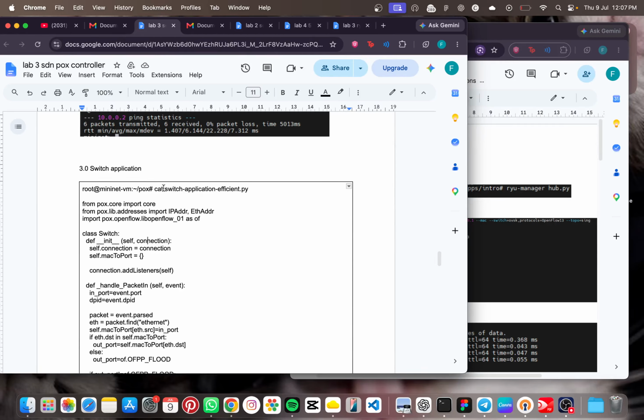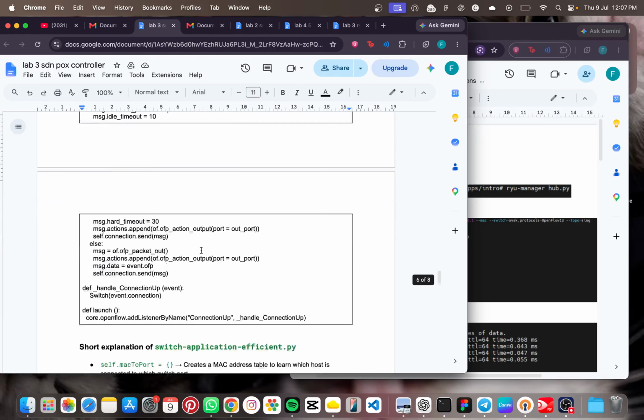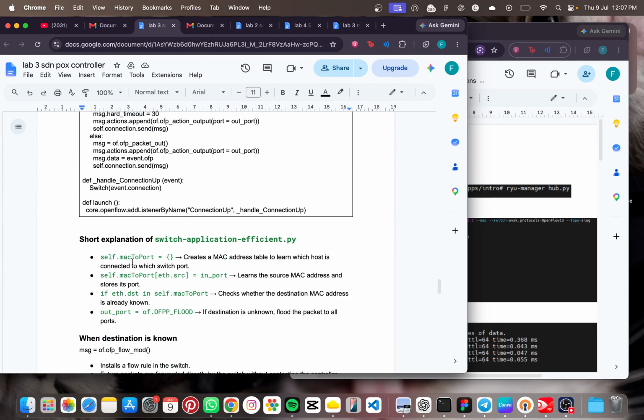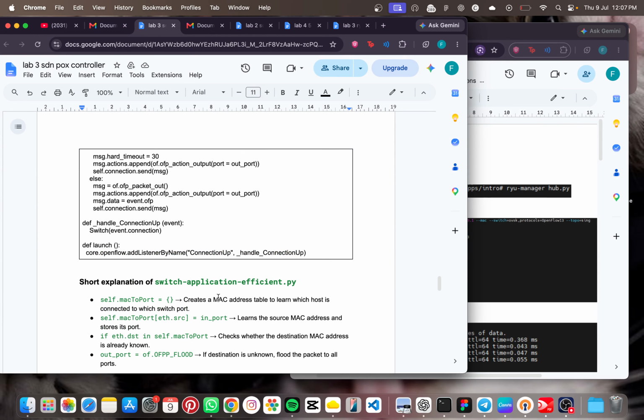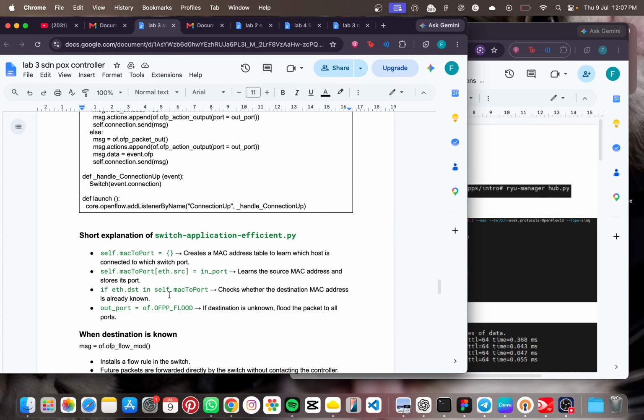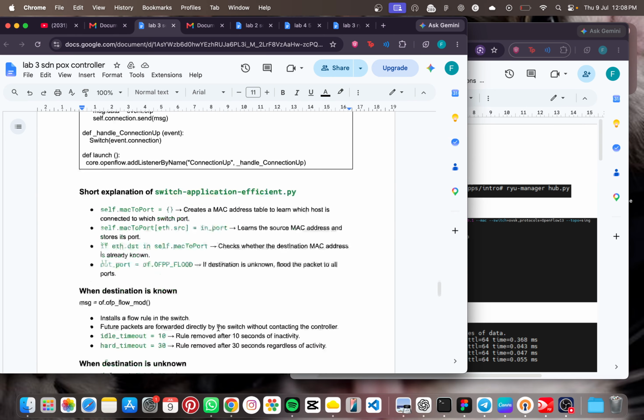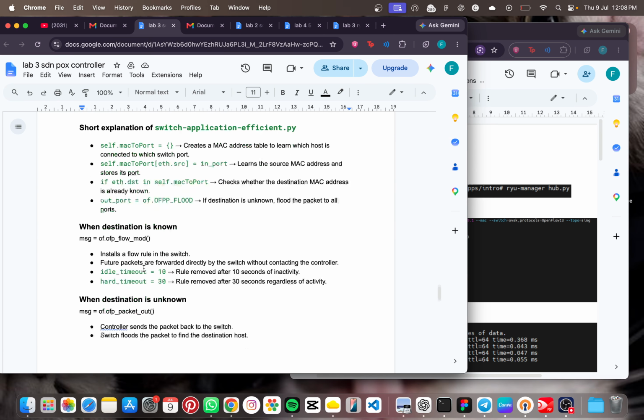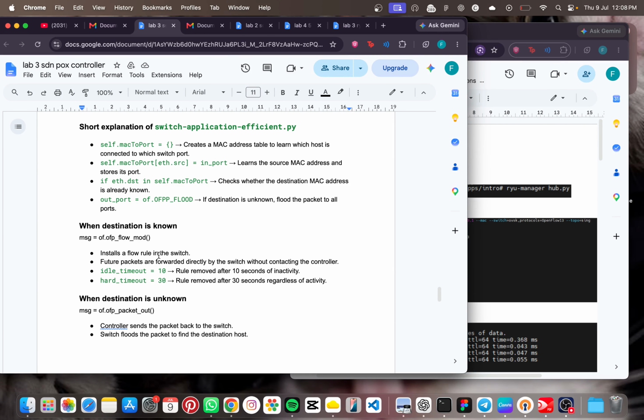This is the code in the switch application efficient.py. Basically, inside the code it creates a MAC address table to learn which host is connected to which switch port. It learns the source MAC address and stores its port, and then it checks whether the destination MAC address is already known. If the destination is unknown, it floods the packet to all ports. When the destination is known, it installs a flow rule in the switch, and future packets are forwarded directly by the switch without contacting the controller.